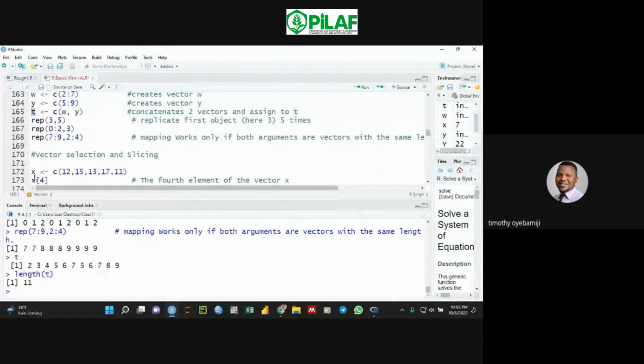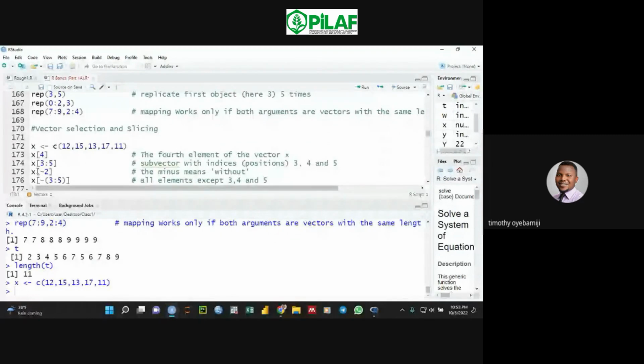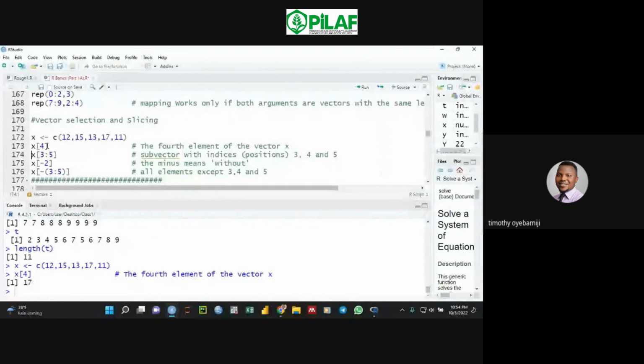Okay, so now what I want to do is vector slicing. How do you subset or bring out specific items from your vectors? I want to create a new vector of 12, 15, 13, 17, and 11 and assign it to X. Nothing happens because I'm just assigning it. Now, this is how to select. This is not slicing yet. How to select the fourth item: when you write X, that's the name of the object, then 4, that's the fourth position. The fourth position is 12, 1, 2, 3, 4, that's 17. So running this command is going to give us 17, the fourth position in this vector.